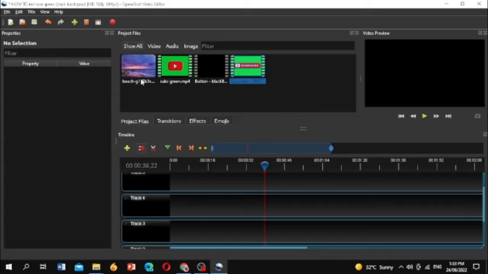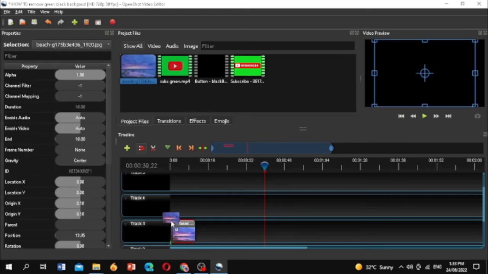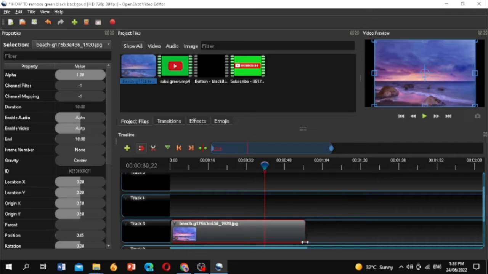We'll begin by dragging the background to the desired layer, the background picture layer. And then drag the green background button video over it.